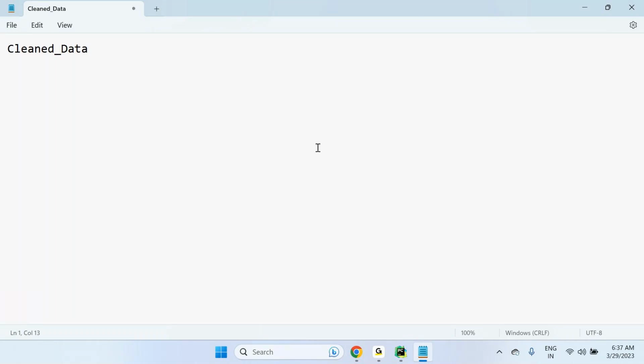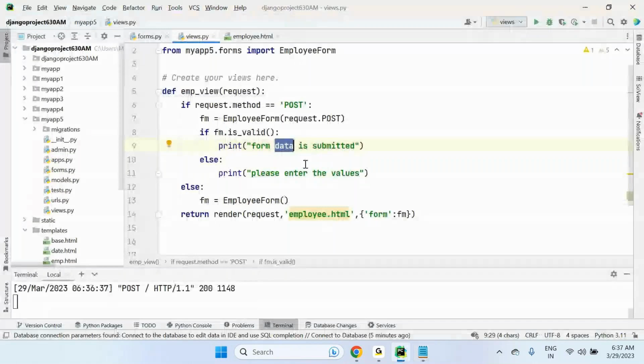Cleaned data always contains a key for the fields defined in the form only. Once the form is submitted, cleaned_data will include a key-value pair for all the fields. And here the is_valid method is important. This method is used to run validation and it returns a boolean: true means valid, false means invalid.